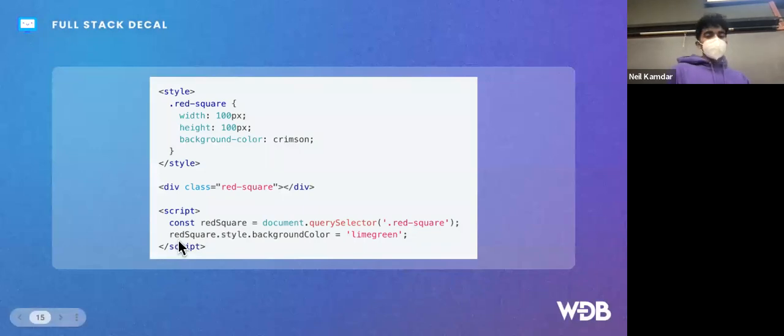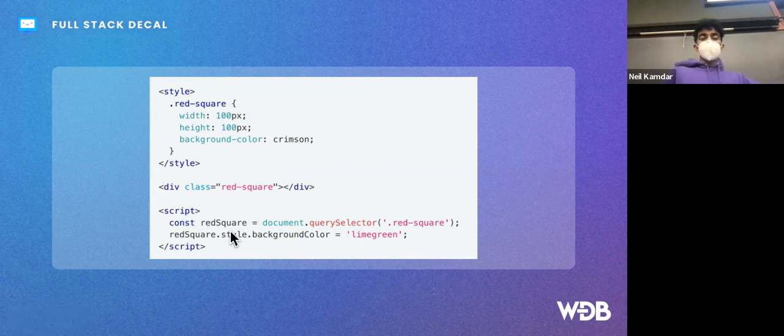Right here we have red square dot style. So we're referring to that square's style, and we're setting the background color to lime green. Initially it was crimson, but using JavaScript, we're able to change its background color to lime green. Does that make sense? Does anyone have any questions about that?